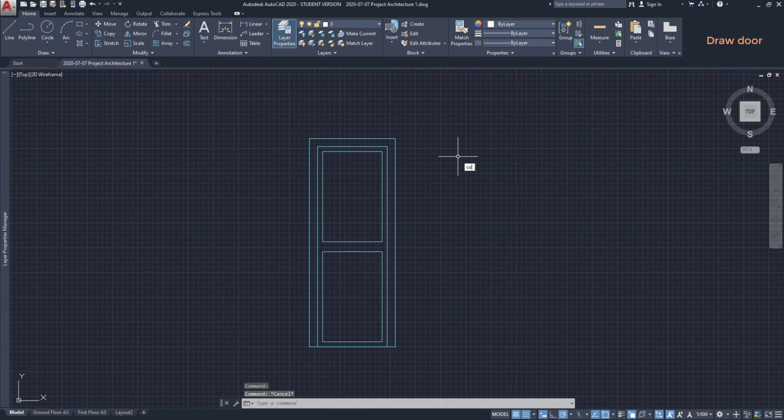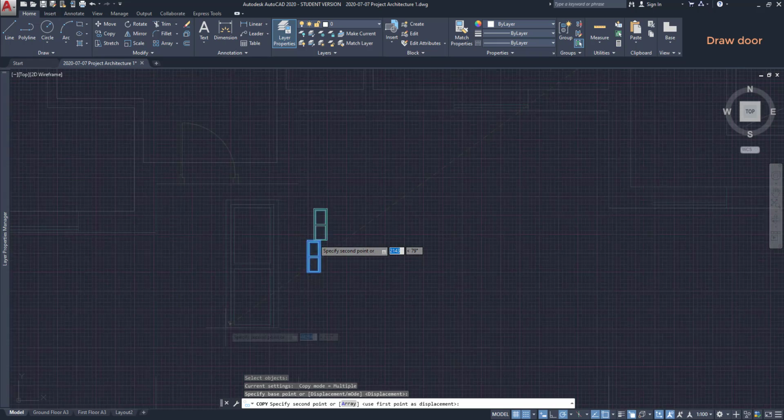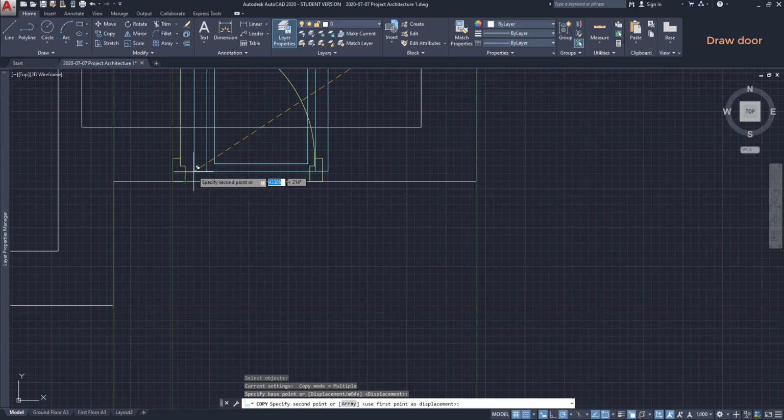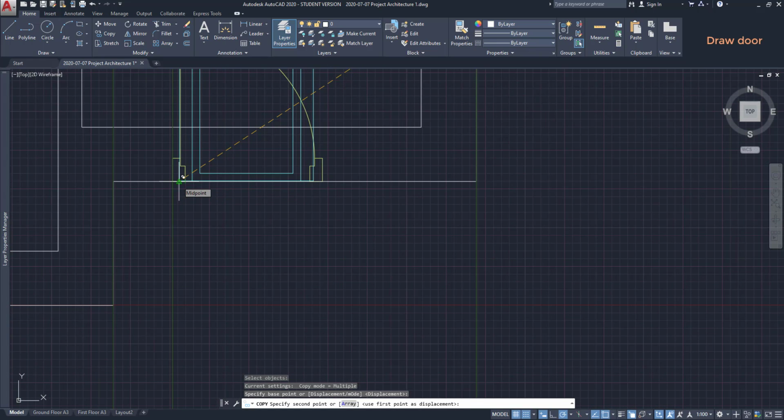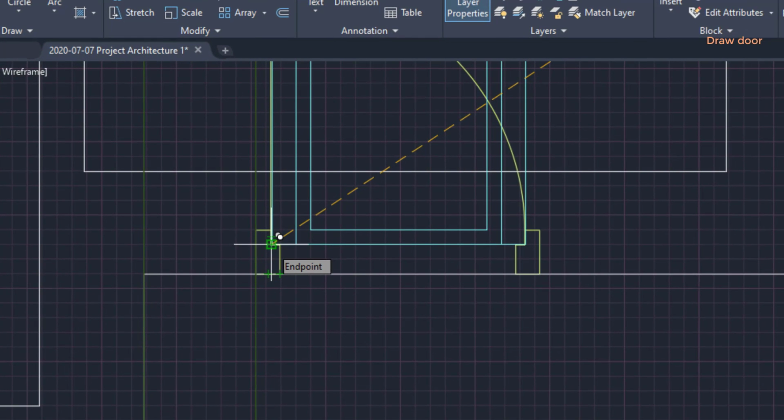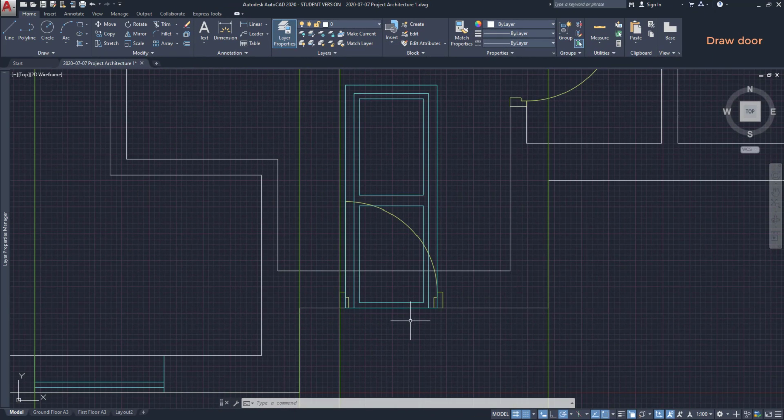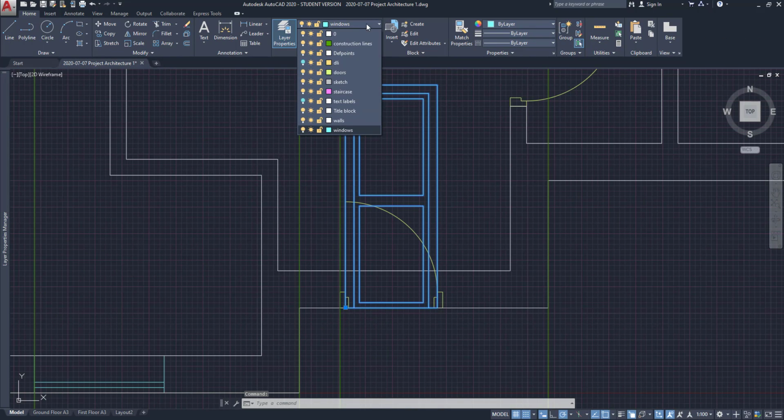Let's copy this object, and if I zoom, oh, I realize it's not correct. It actually has the size of the door without the frame, as you can see now. But it's not a problem. It's a good opportunity to practice the block editor. And now I realize that the door is not on the correct layer. Let's change it and put it on the layer doors.